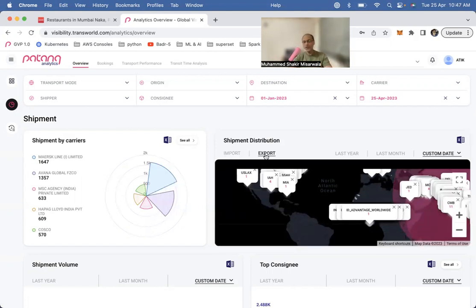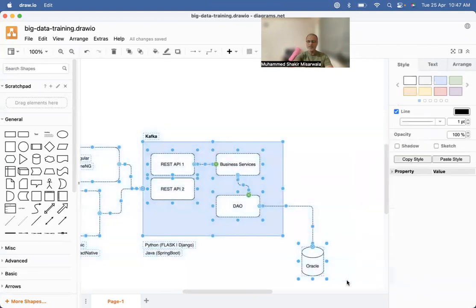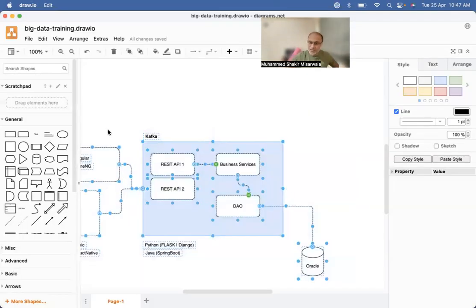Now I will tell you what are the challenges with this. We can still use these set of technologies. In fact, that's what we have done. We have used these set of technologies in order to build this. But then क्या challenges है इसके अंदर?